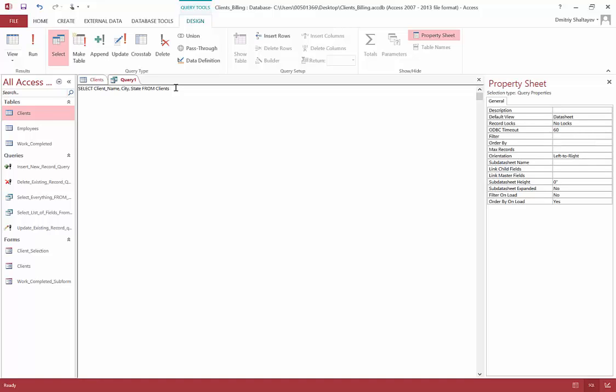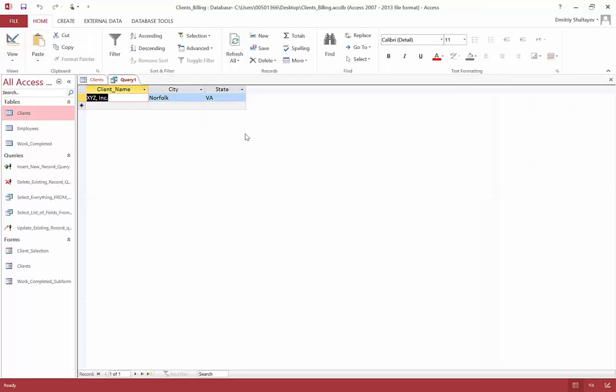How do I do that? Well, I can specify, for example, client ID. Okay, so for example, if I want to see this information, client name, city, and state, for client number 2 with ID number 2, then I just type keyword where at the end of the query, and I say client ID equals 2. So it will give me client name, city, and state for client with the identifier equals 2. Okay, so now I click the run button, and there it is.